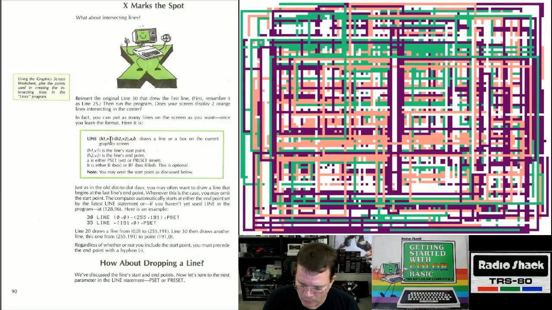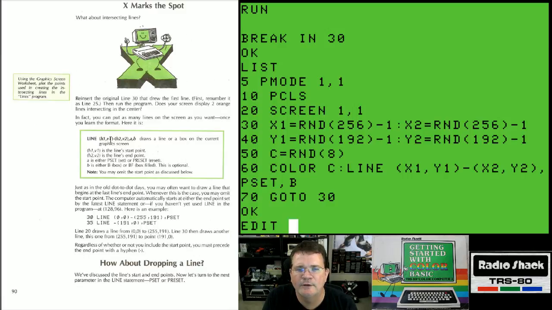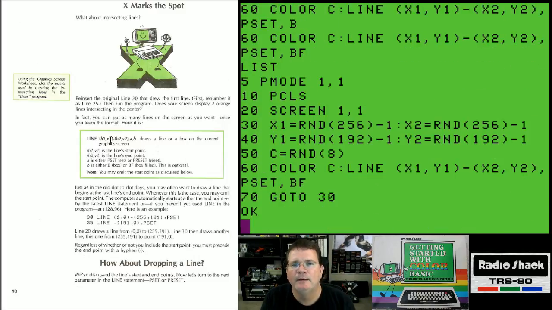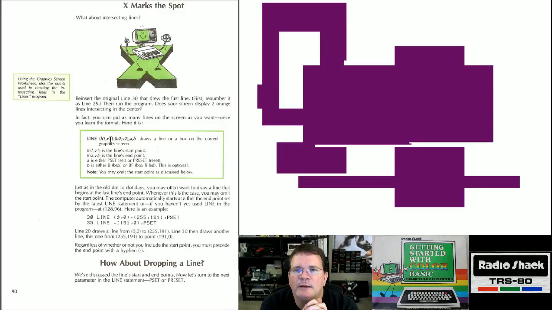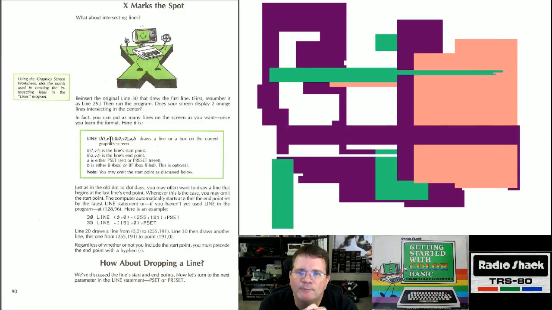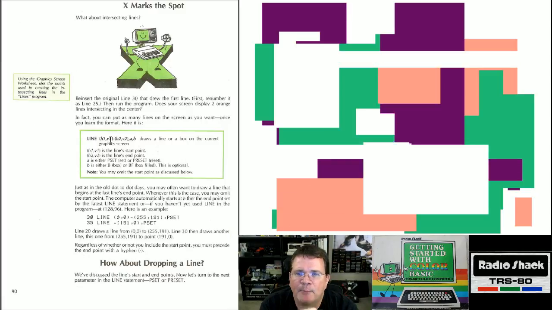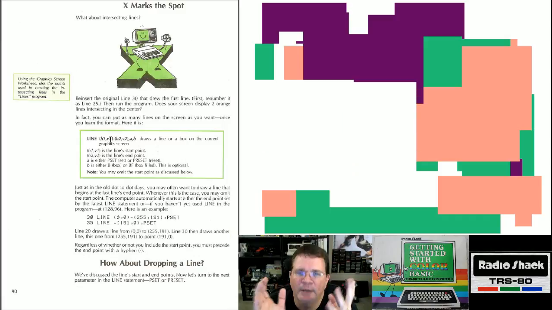But wait, there's more. If we edit 60, go to the end, insert an F for box fill, now it will do a comma BF, box fill. So now when I run it, it's actually painting in those boxes with the colors. And it's a little slow, right? The ability to draw in a box and make that box solid, it takes the computer a little time to do this. But it's kind of cool.